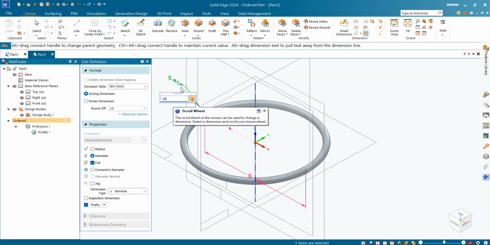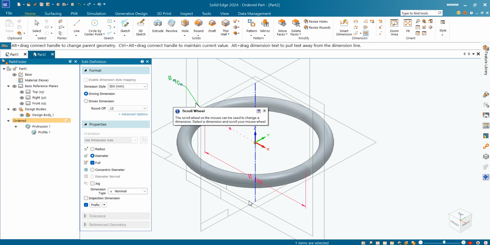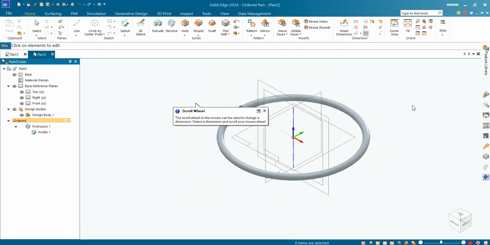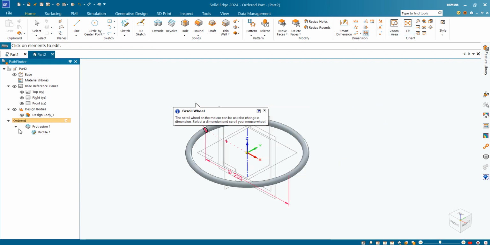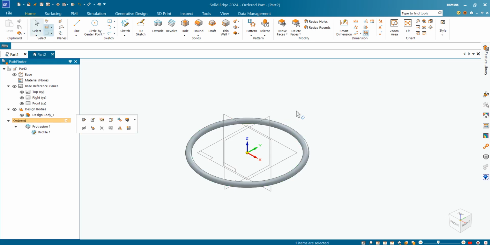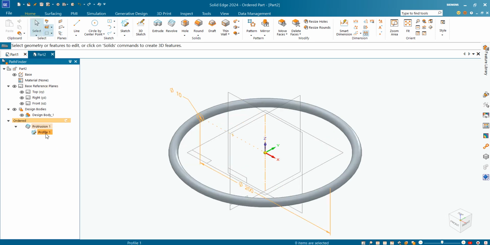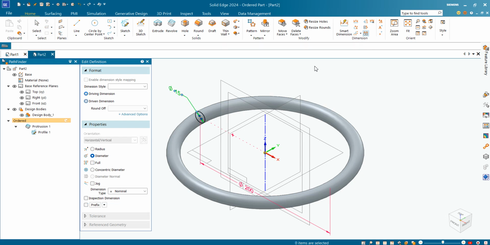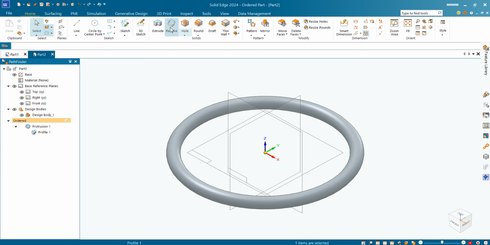You can also make it 10. You can also make it 200, like this. Okay, so again if you want, I will make this profile 15 mm. Okay, and now I will go for the cut.